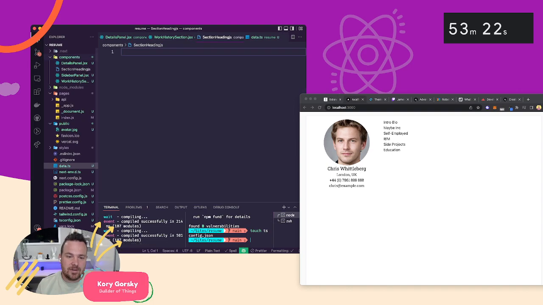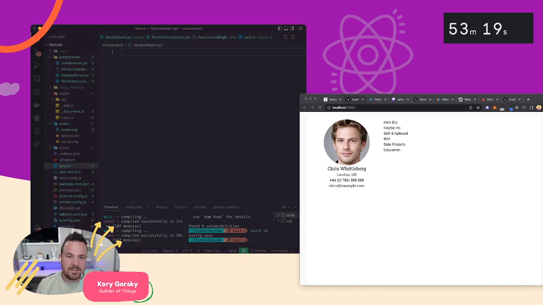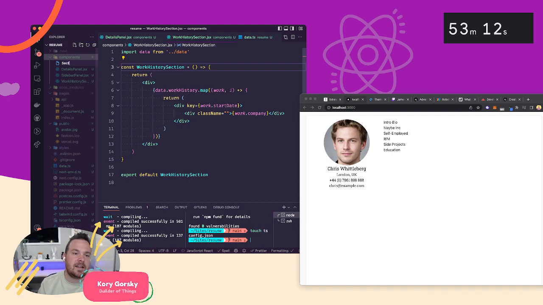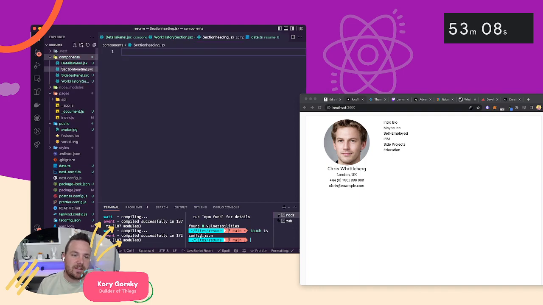All right, what are we doing here? We would like to create, yes, I want to create that. It didn't work. Did it work? No. So we're gonna create that component in here, section heading .jsx, and I'm just gonna rename that so it has a capital H.